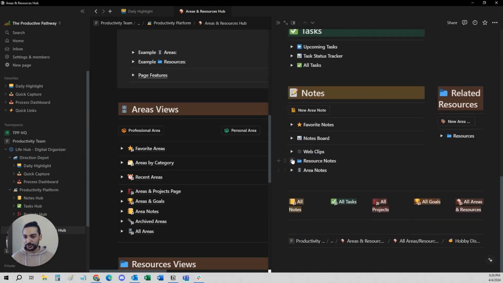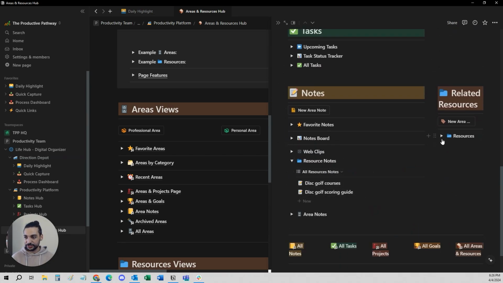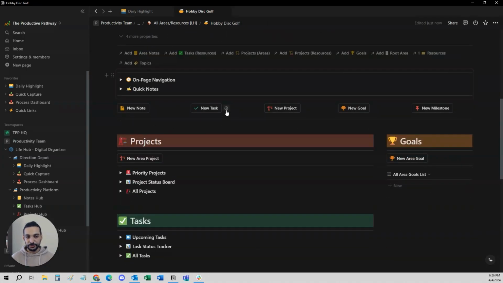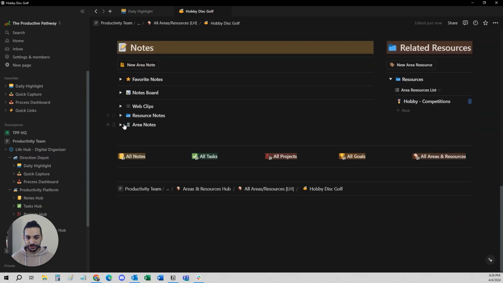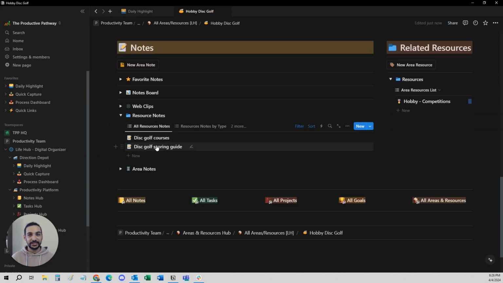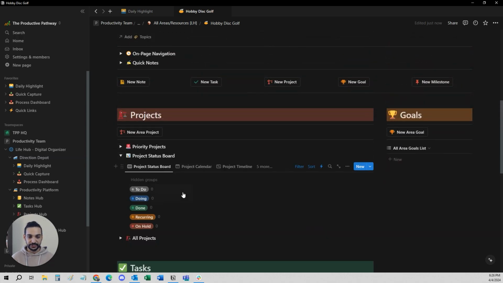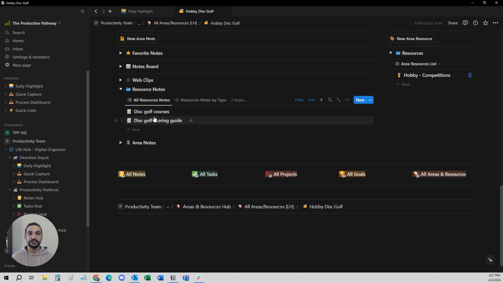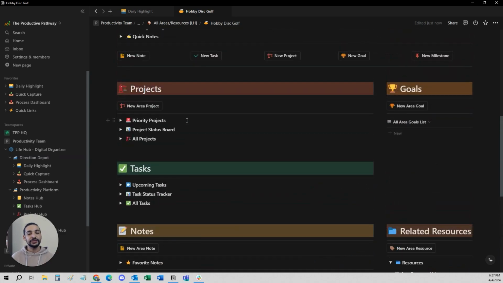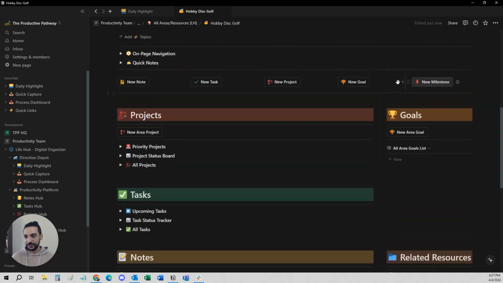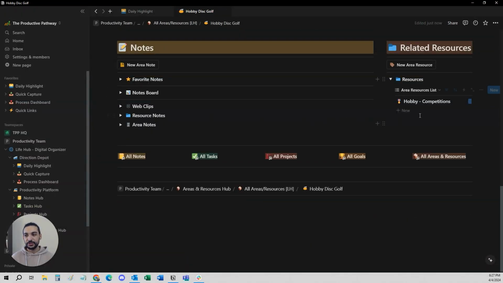If you come down to the notes board or the resource notes, you'll see that based on the resource over here, hobby competitions, I'll open it full screen for you guys. If we come over to the resource notes, you'll see those 2 notes that I just created. And based on the resources that are linked, it shows the resource notes available to me. So when I'm working on projects related to this area, I can just reference the disc golf courses and the scoring guide directly inside this page. If I add anything, I could add it as well. But this is about areas and resources and how to link them.